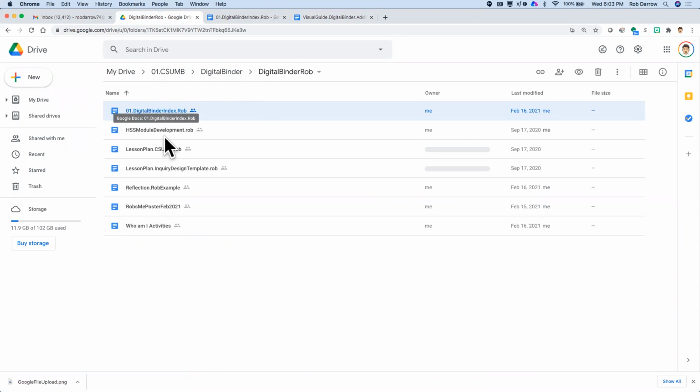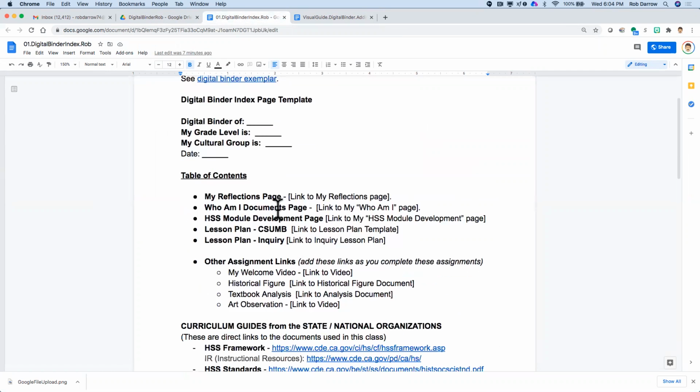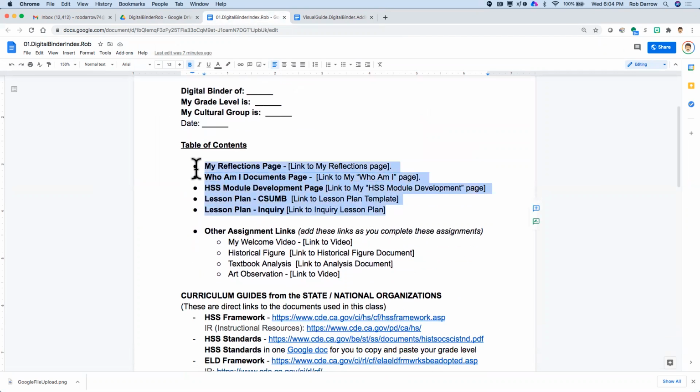You've got your index page, the module development page, the reflections. Most of you have already completed this. Then you need to have your digital binder index page open, and I've got mine open here. You can see in this upper part here, I have not yet linked these documents, but each one of these places that say link should be linked to those inner pages.